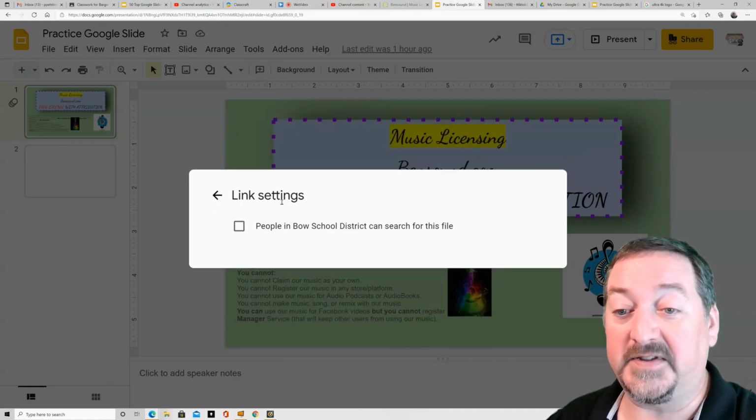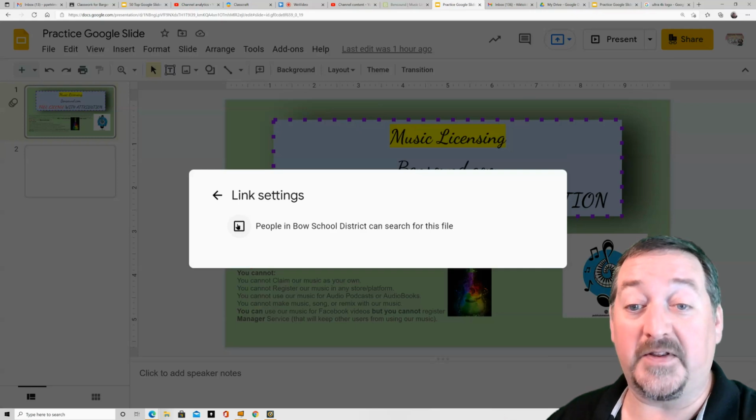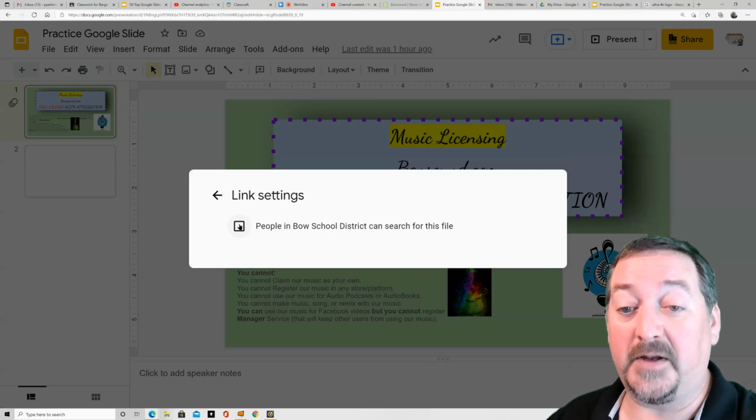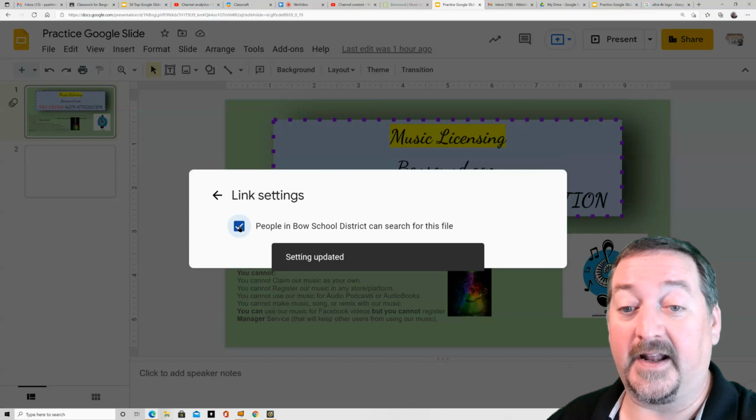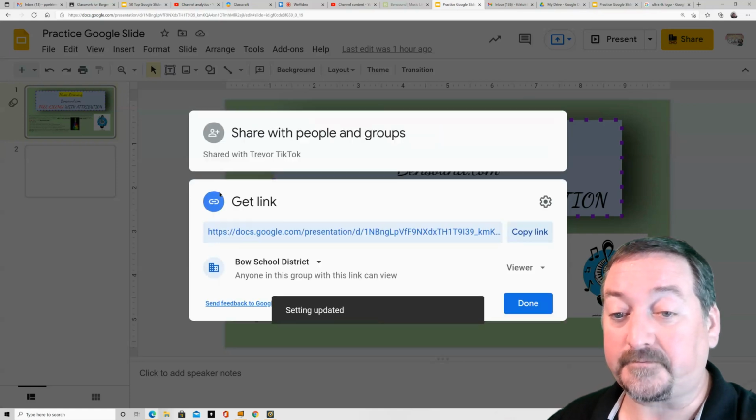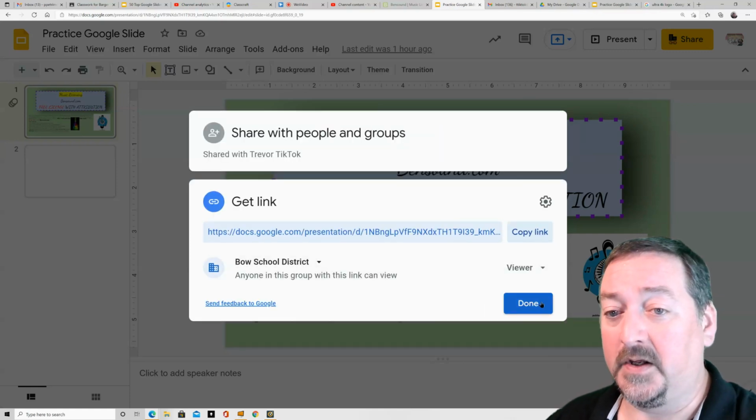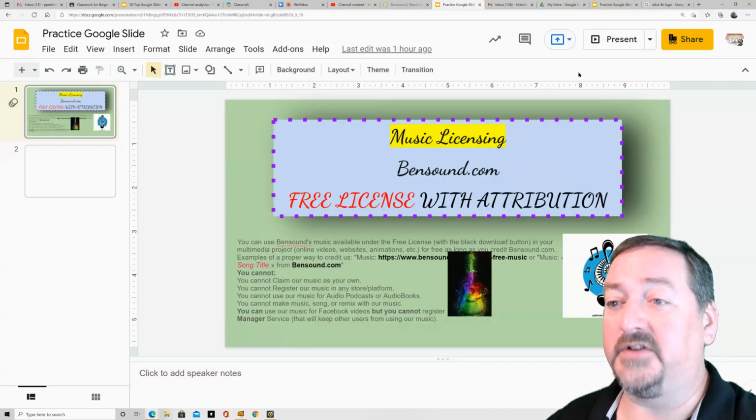I also have some settings here that turn on the ability for people in my school district to search for the name of this file. So if I want them to be able to find it, then I can check that box and it will be searchable. All right, that is about all of the share features.